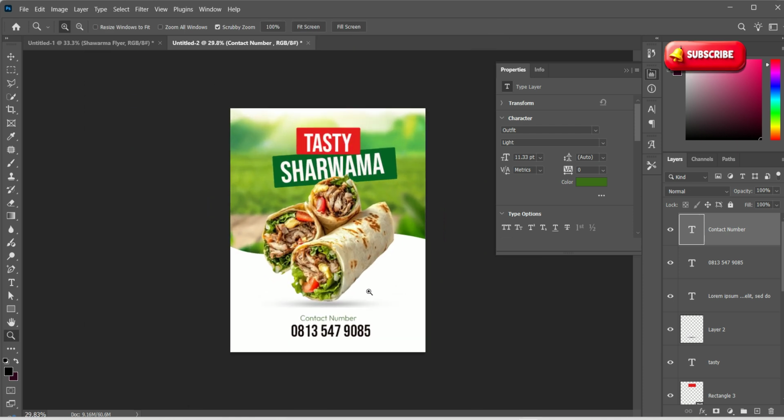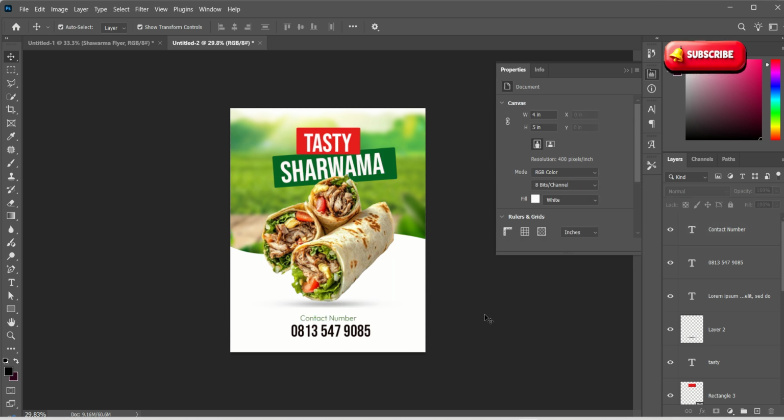Finish. So we have successfully designed a shawarma flyer. So please, this is very simple for beginners to follow. If you have any questions, please reach out in the comment section for more.